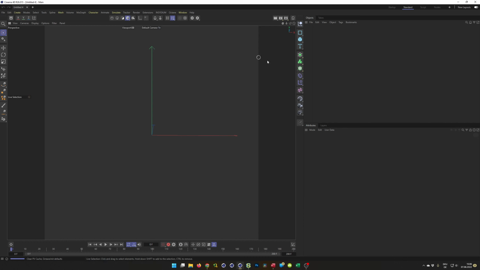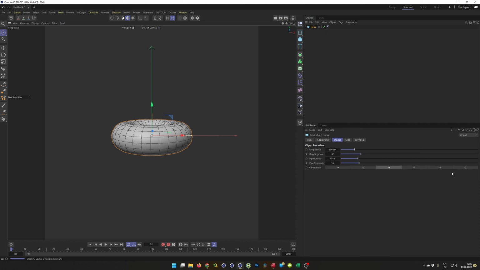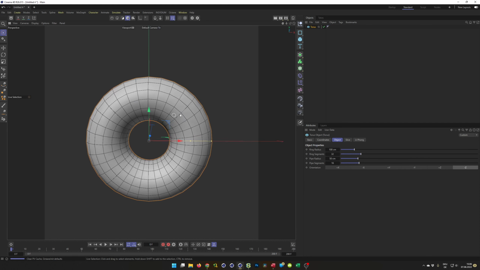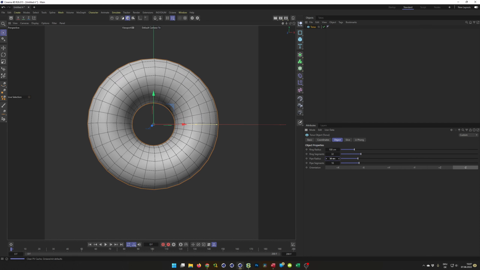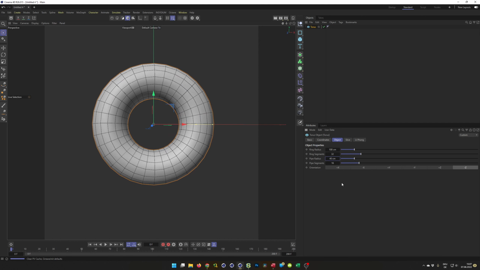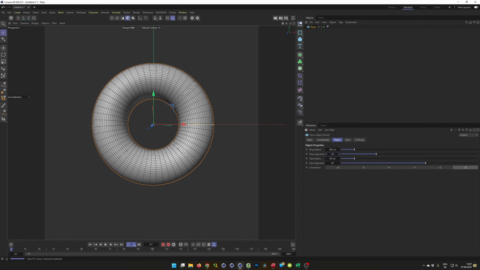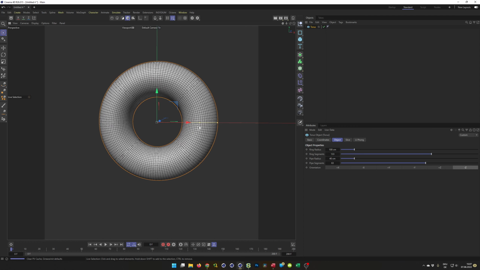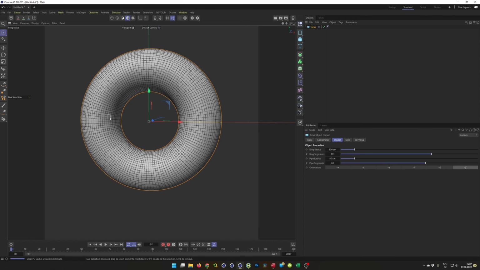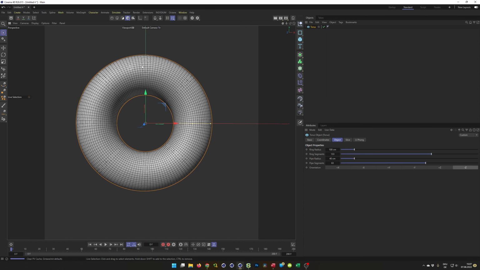So okay, I need a Torus. Yep. Z plus C, and make the radius about 40. And we need quite a lot of subdivision because I want to put this later on in a volume builder, and so I don't have to smooth it out a lot when I already have a lot of subdivisions.